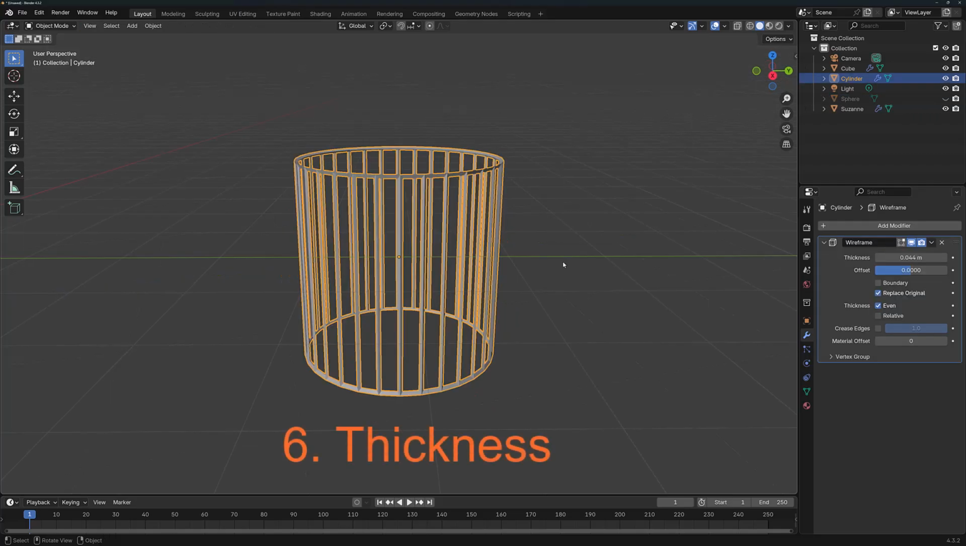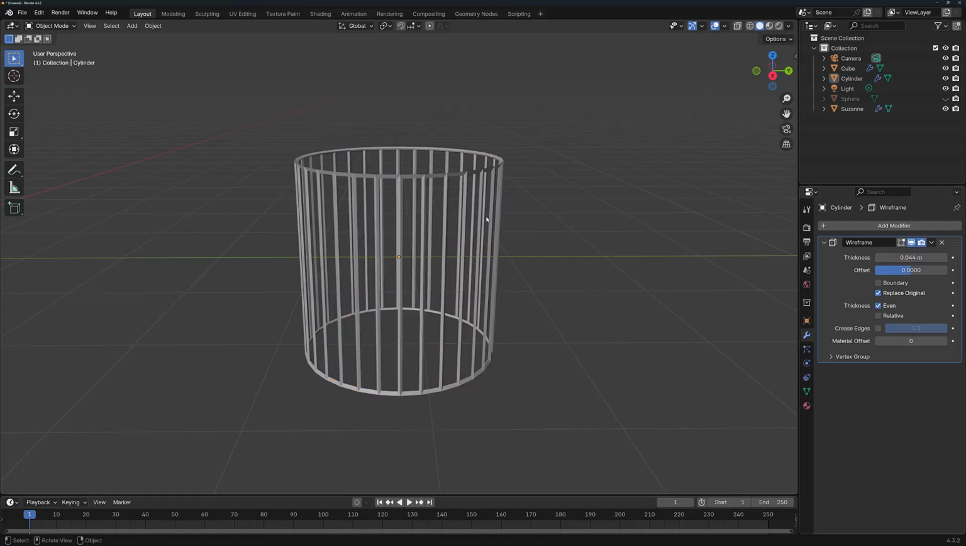Now let's take a look at some of the parameters of the wireframe modifier. First of all, the most important one is going to be the thickness. This, as you would have guessed, is exactly how thick the individual areas of our wireframe are going to appear.